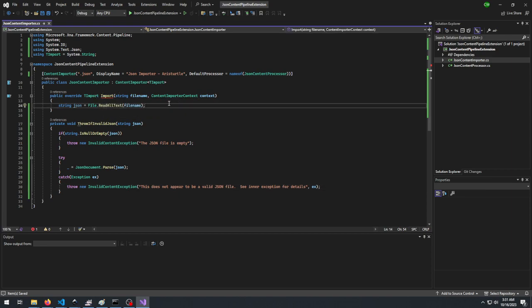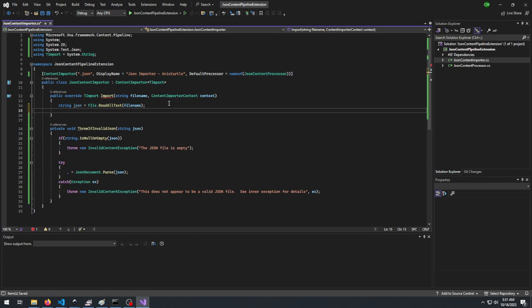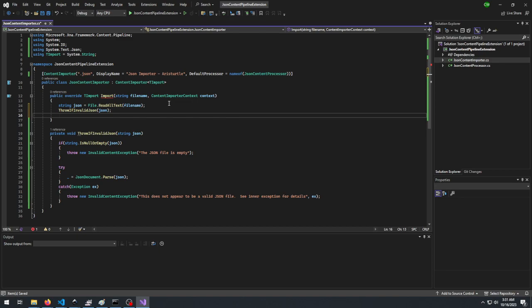So now that we have our method for validating the JSON, let's come up here and actually validate it. So throw if invalid JSON, pass it the JSON string. As long as that passes and no exceptions are thrown, then control will be returned back after the method call. And then we can just return the JSON string itself, and that's it. That's all we need for our JSON content importer.